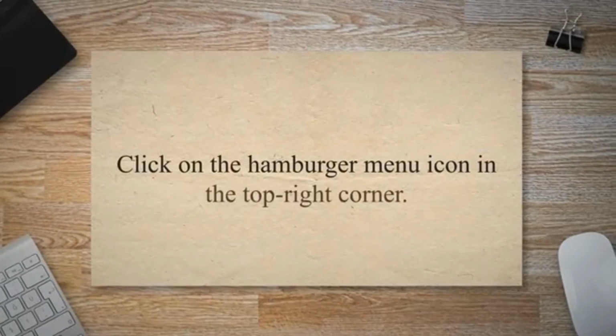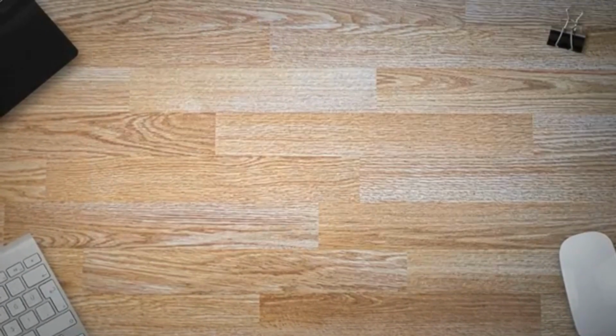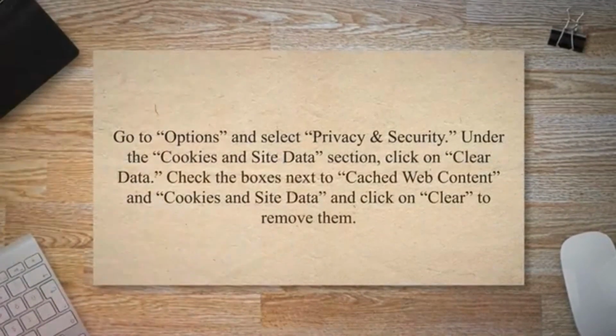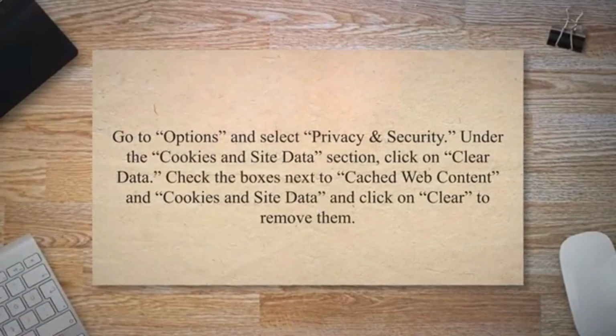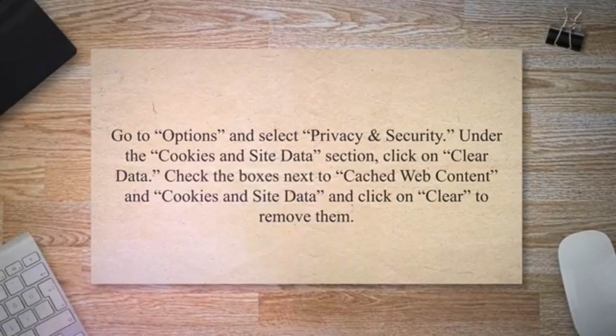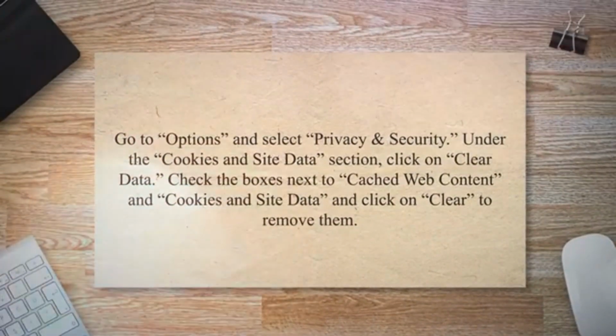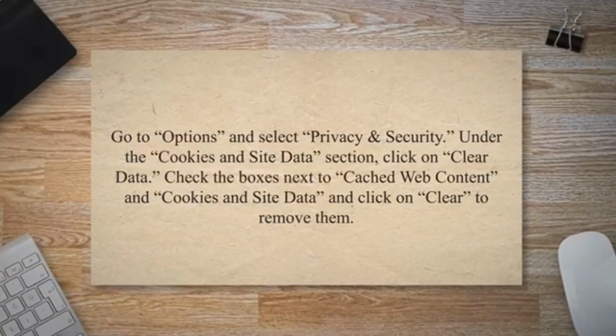Click on the hamburger menu icon in the top right corner. Go to Options and select Privacy and Security. Under the Cookies and Site Data section, click on Clear Data. Check the boxes next to Cached Web Content and Cookies and Site Data and click on Clear to remove them.